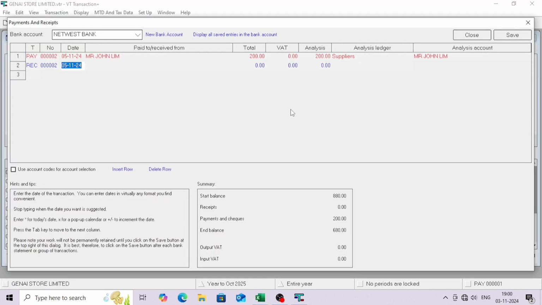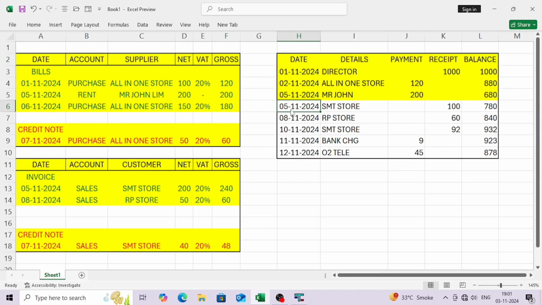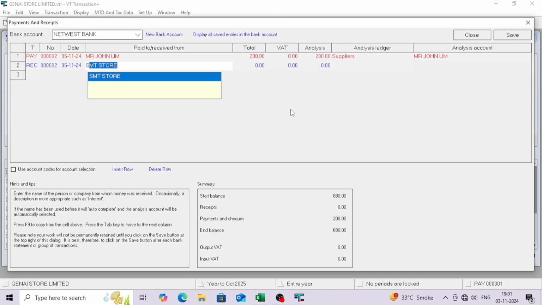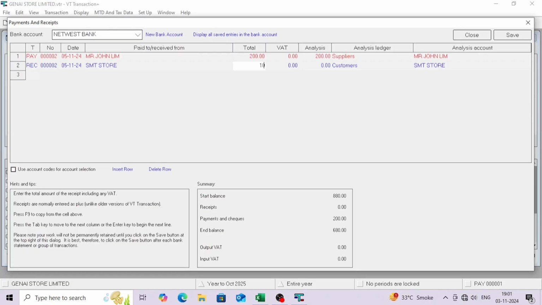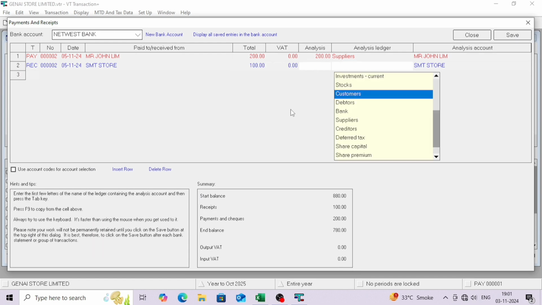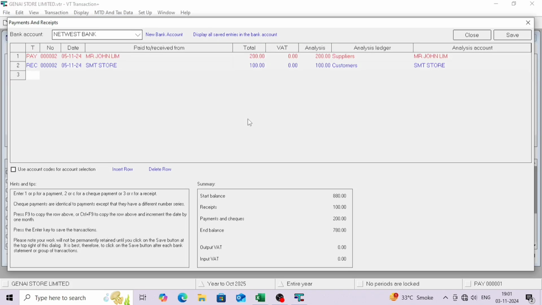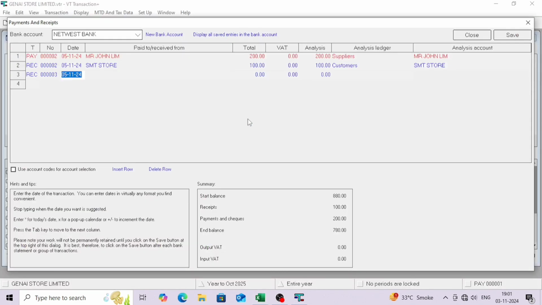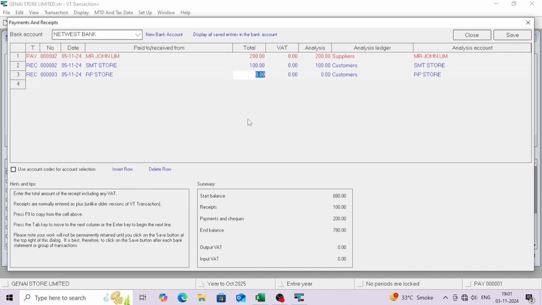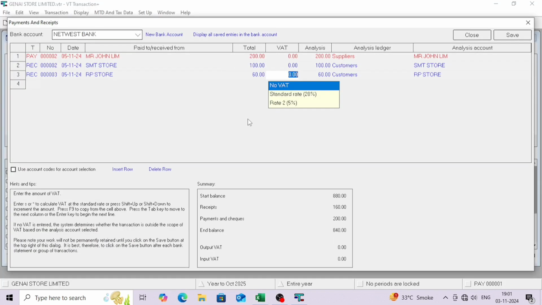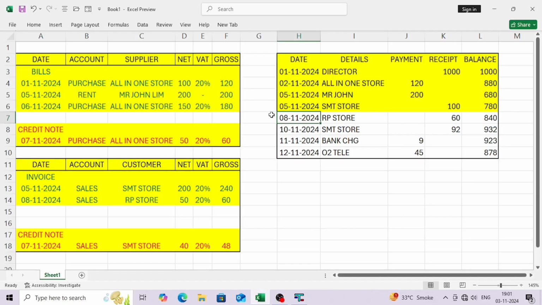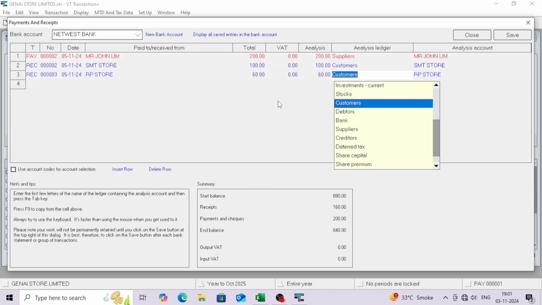Now let's go for the next entry. This one is a receipt entry from the assembly store, so I press 3. Now I am just entering the basic details of the transaction. So this one is also done. Same way, I have received an amount from RP store. So 3, then date, then name of the customer, amount, analysis ledger. We have to select customer and the name of the customer.